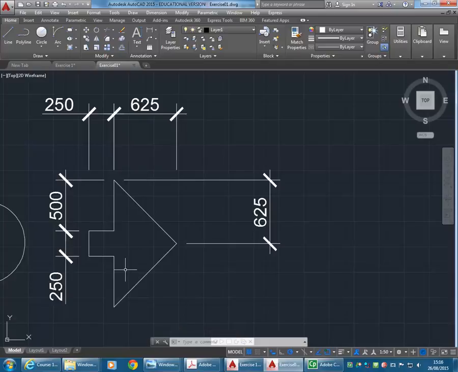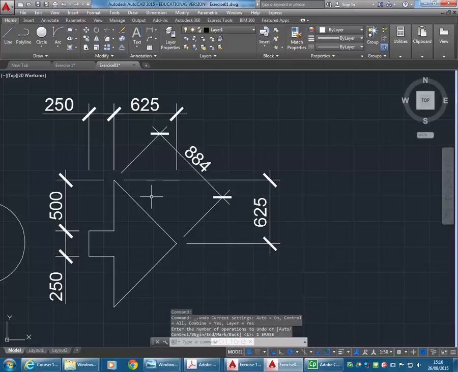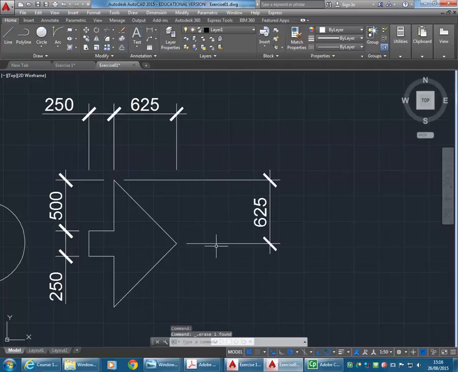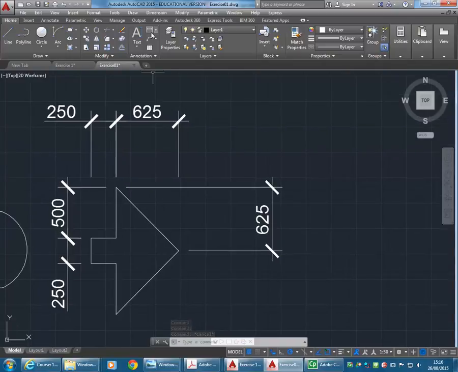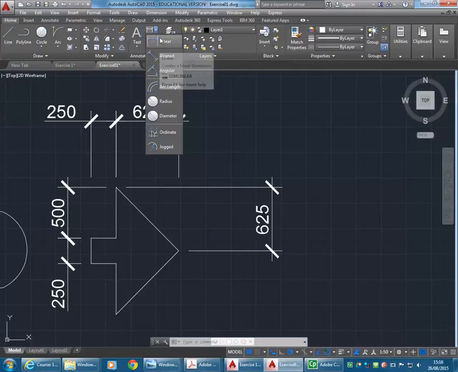And it's usually a better way of doing it, because if you give a diagonal measurement, you also have to give the angle. And if you think about it, giving a distance in each direction is the same as giving the angle. So two distances usually are the same as a distance and an angle. And that's why linear is the default tool, not aligned.